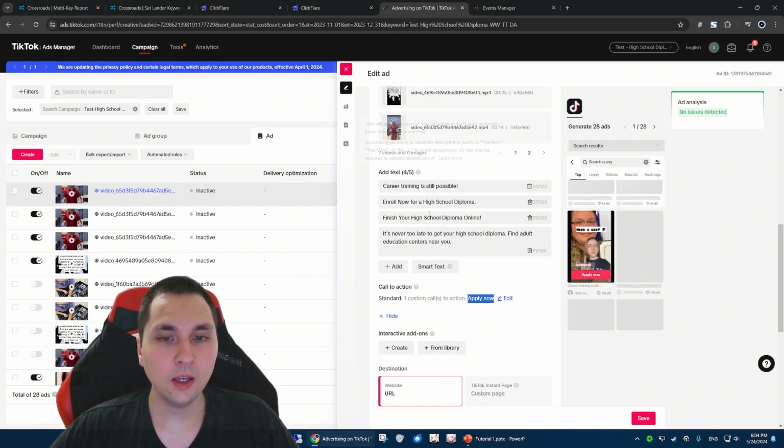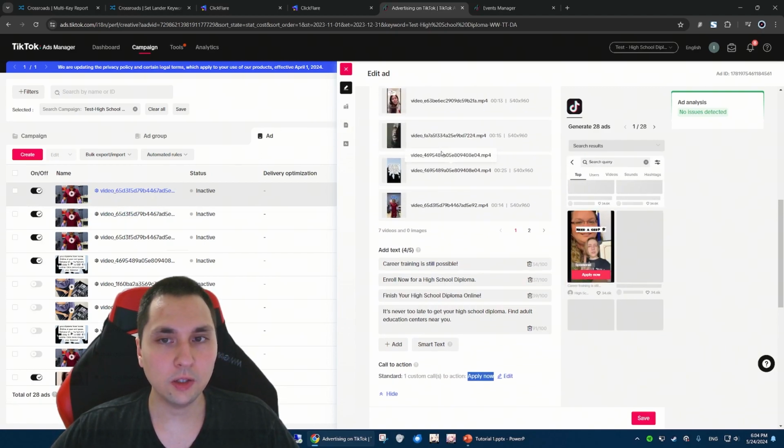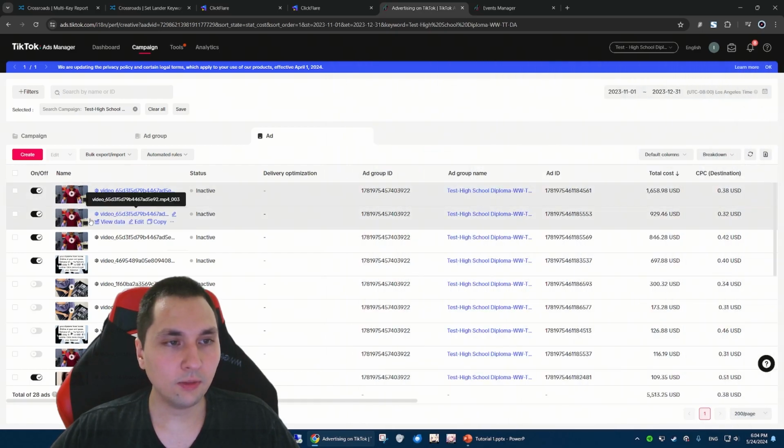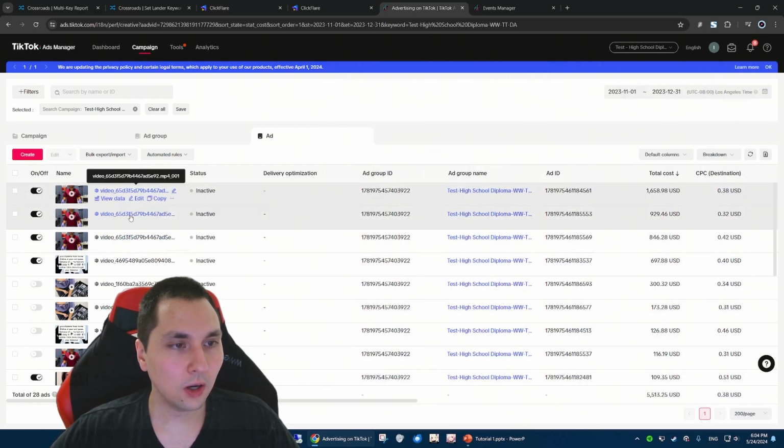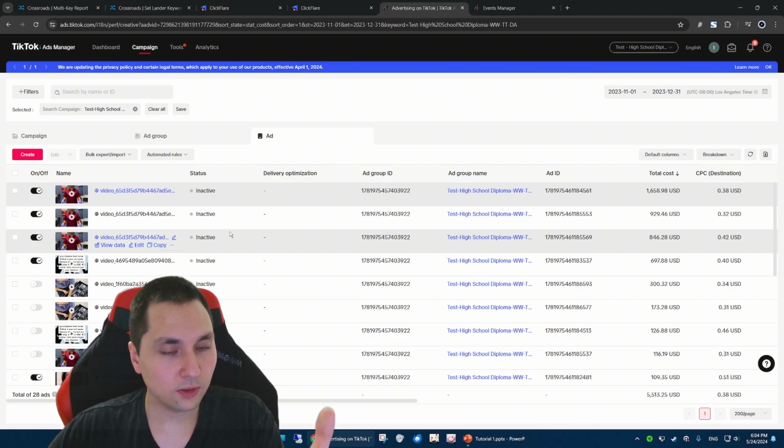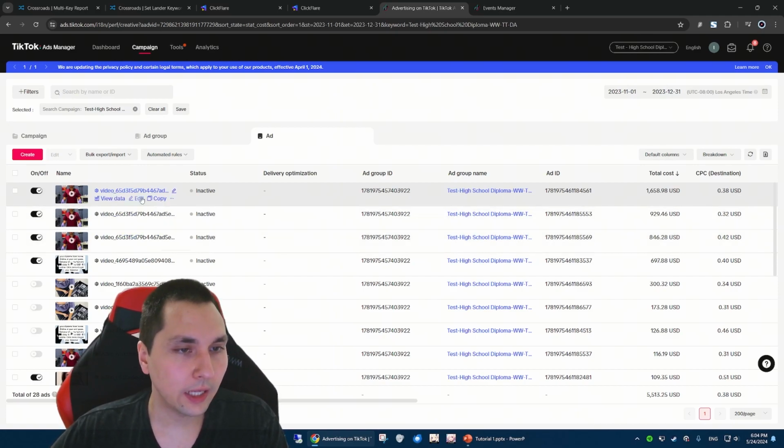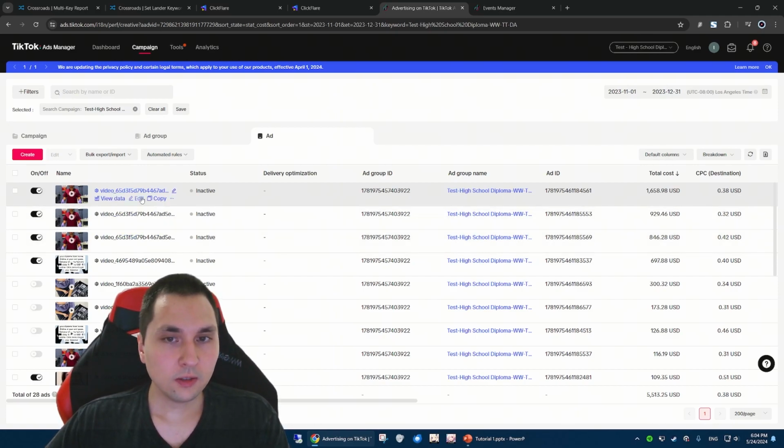As you can see, because we have smart creative ads on, we have 3 of the same ads as on top over here, just the same ad with different ad text attached to it. So that's pretty much it.